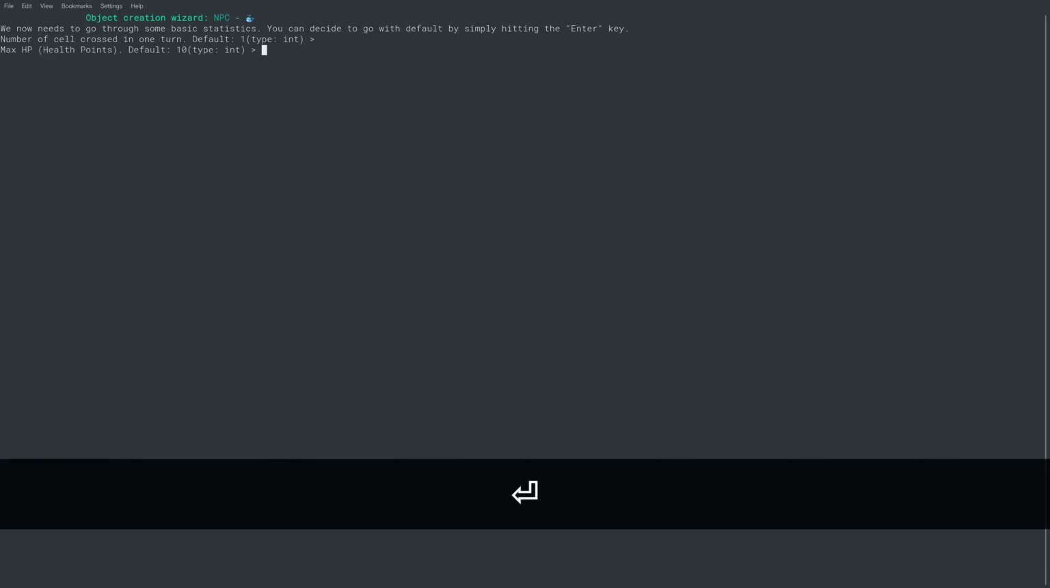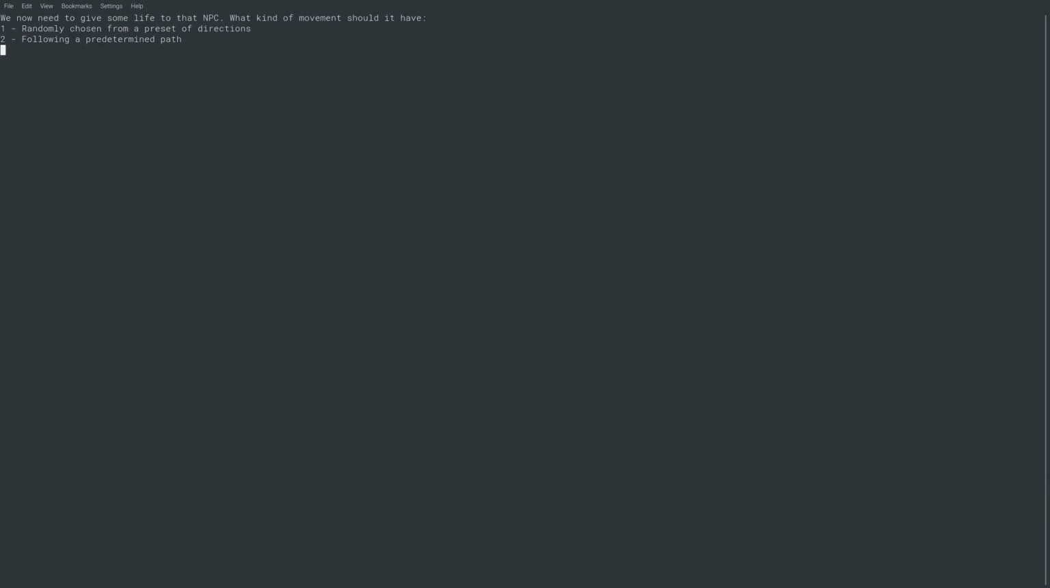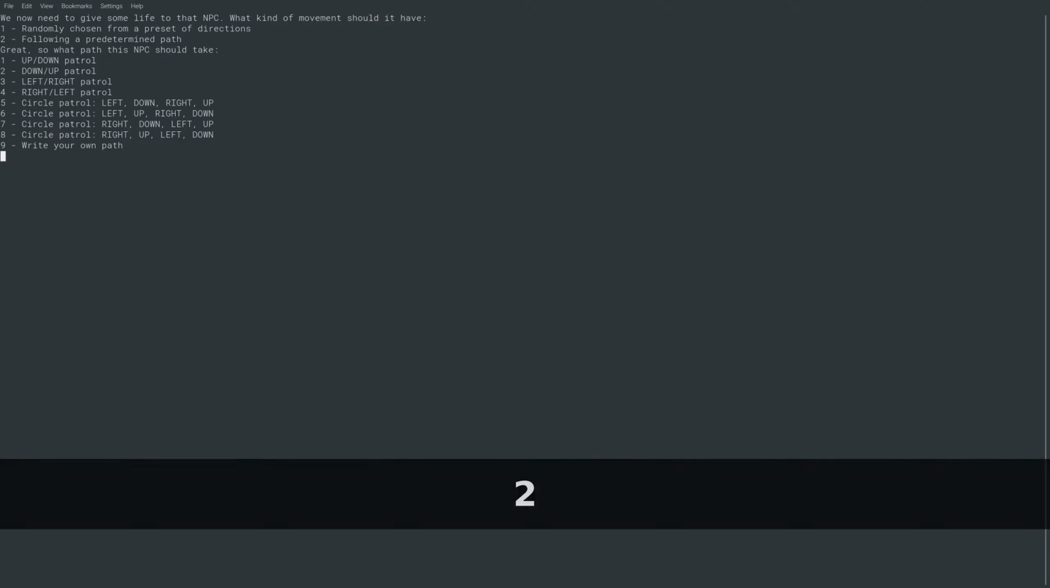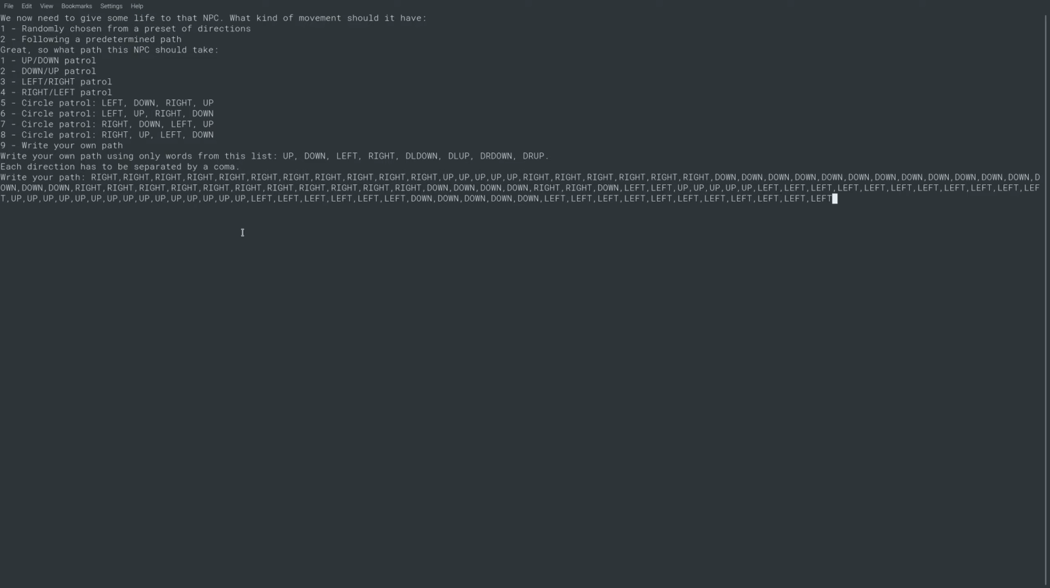Then there is a lot of information to set. For now, just use the default values by hitting the Enter key. Now is the time to set the movement. Select 2, following a predetermined path, and then 9, write your own path. In this mode, we will use the direction words to create a path.